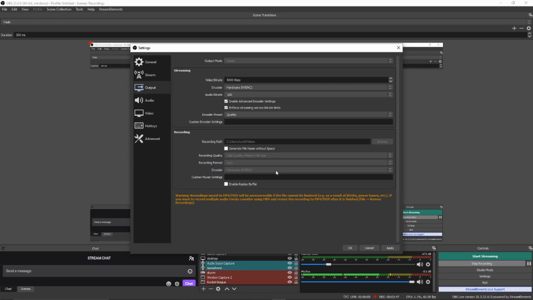However, if you don't have an RTX graphics card, you don't really have another choice that works well. And you also can change your recording quality. So I have mine set to high quality, which means medium file size. You set to lower quality, the file size will be smaller. Higher quality, the file size will be bigger, obviously. That's all you need to worry about in here.